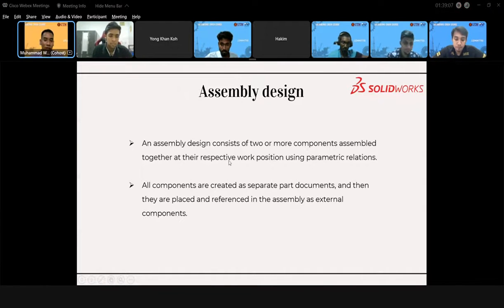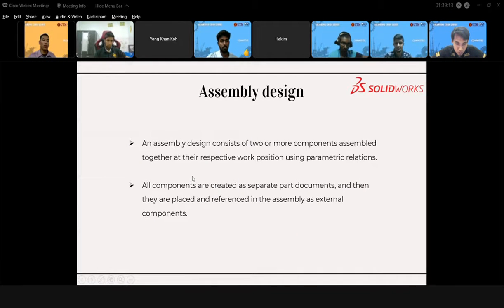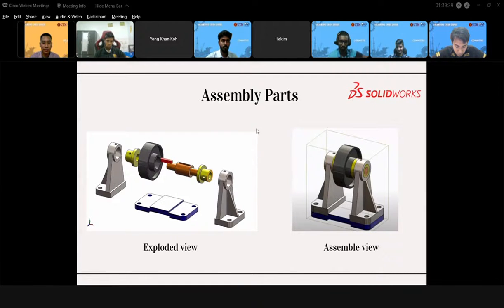For the assembly design, an assembly design consists of two or more components assembled together at their respective work position using a parametric relation. All the components are created as separate part documents, and then they are placed and referenced in the assembly as external components. Okay, this is the assembly part. The left view is the exploded view. The right side is the assembled view.